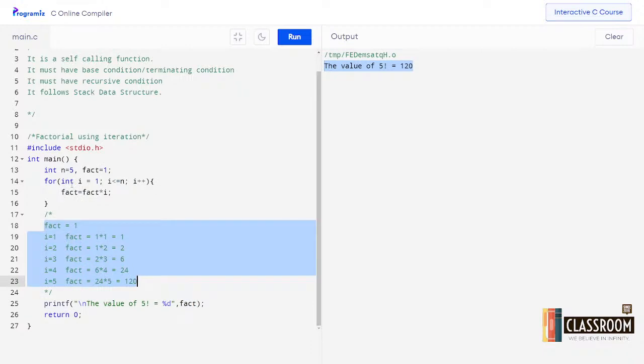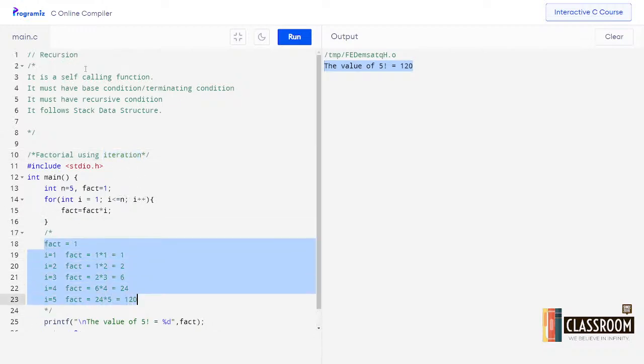If you are interested, do the same code using while loop, yes, it is also possible. Any loop it is possible, no issues. Okay, so this is the concept of factorial. In this way we can calculate the factorial using iteration. Now in this concept we have not executed anything like there is no concept of the stack data structure in this scenario. Correct? There is no concept of stack data structure.